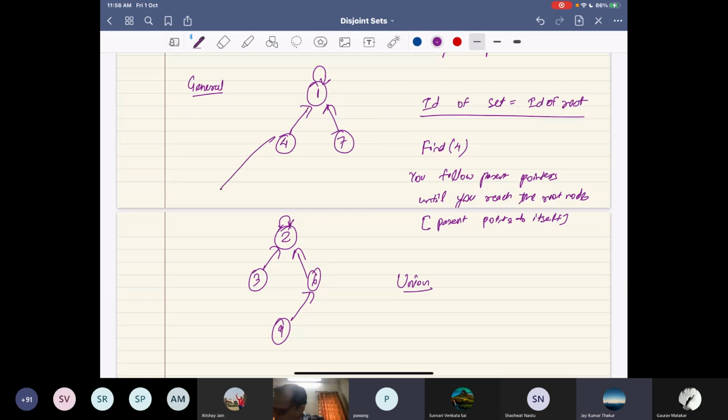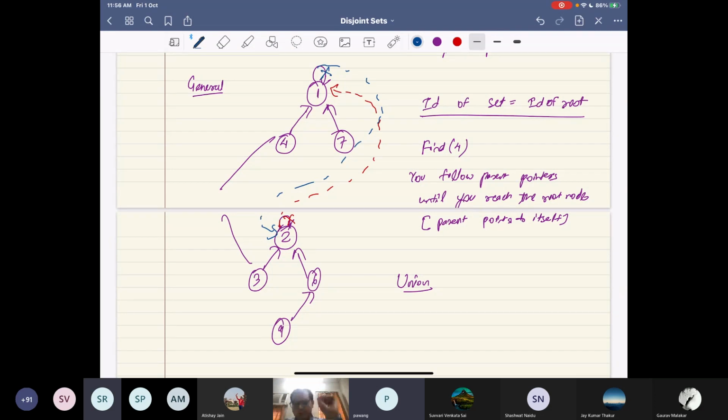I will create a parent of 1 and 2. So change the parent of 2 to 4. Okay, so now you can do 2 things. One is I can change this parent pointer from here so that it points to 1. Or I can change this parent pointer to point to 2. Only one of these, not both.